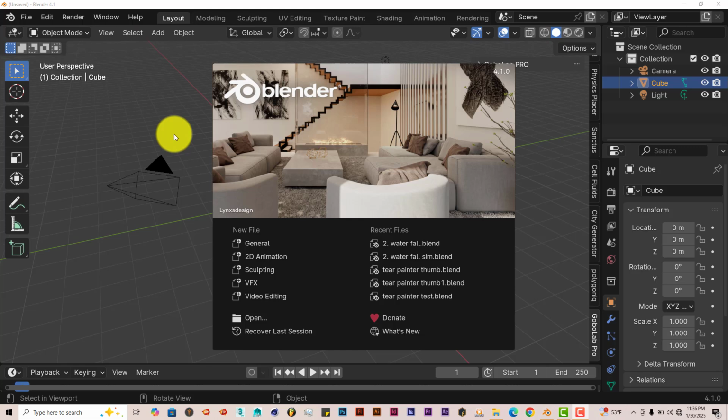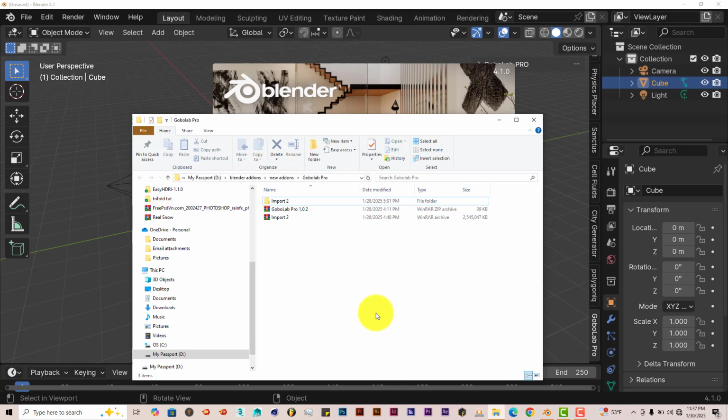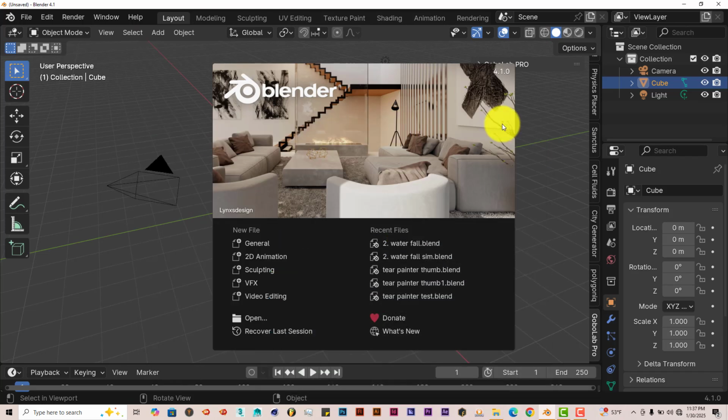But the installation process is a little bit different. It comes with two zip folders. One is the add-on itself, and the other one is the texture library, which is quite large. It's about 2.42 gigabytes, so it's going to take some time for you to download it onto your system and maybe inside Blender. But the installation process besides that is still the same.